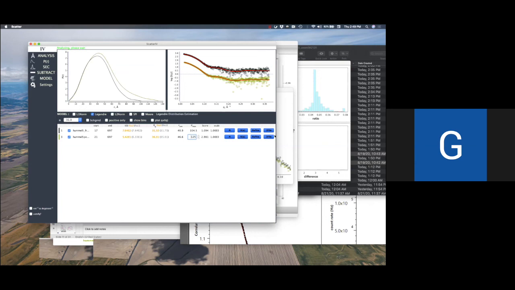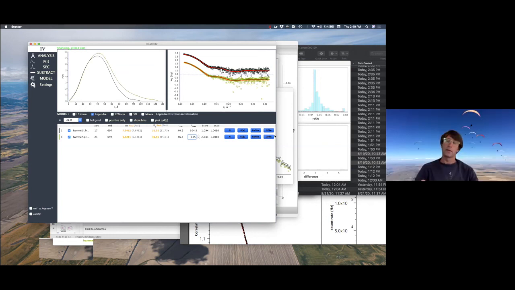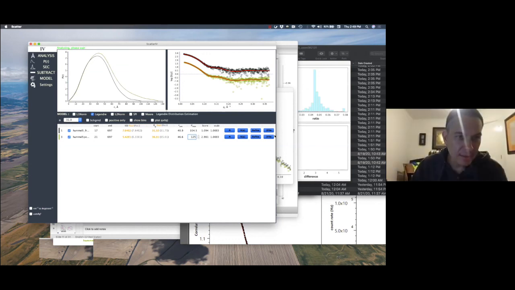Yeah, that's very well said. I like that. So I built something similar into the new ScÅtter, but it's going to be thoroughly tested before I actually release it.